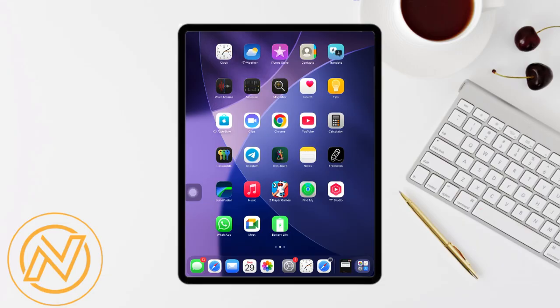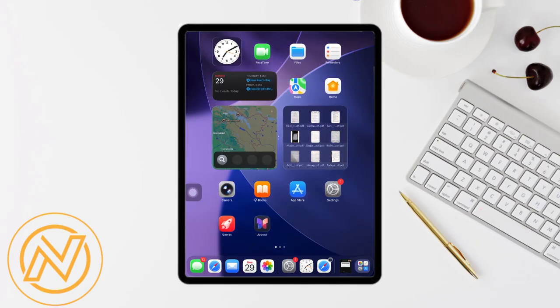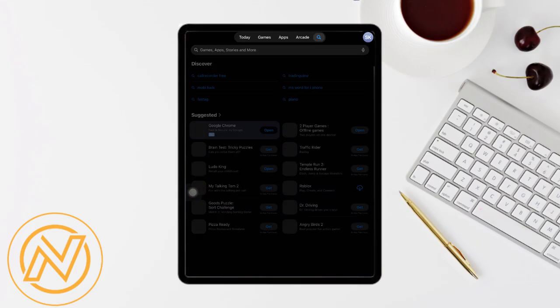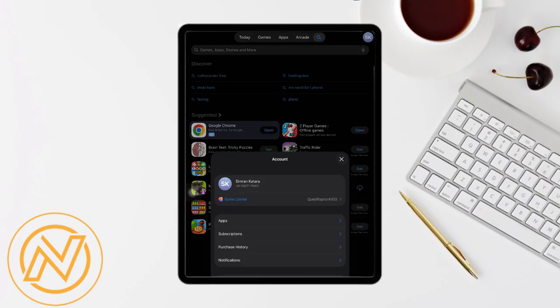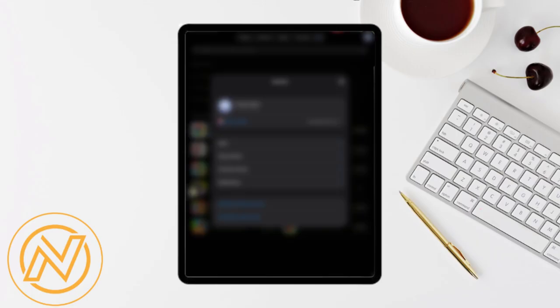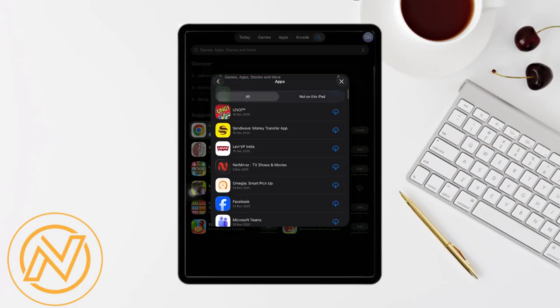In this video I'm going to show you how you will be able to update apps on iPhone. So in order to update the apps, you need to open the App Store. Just simply open that, and over here just simply click on the profile section from the top right corner of the iPad screen, and you will have the option called apps over here. Just simply tap on it and you can see all your apps that you have in your iPad.